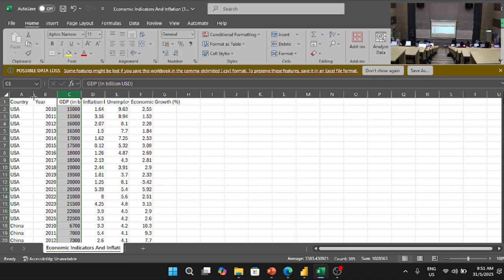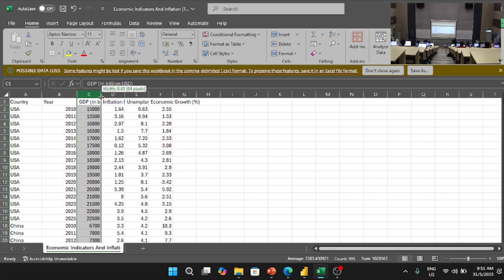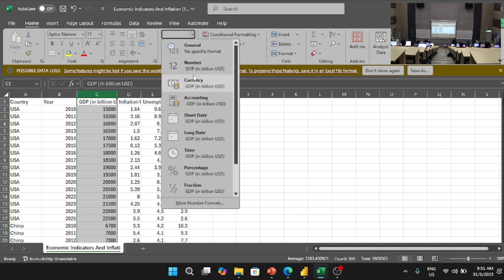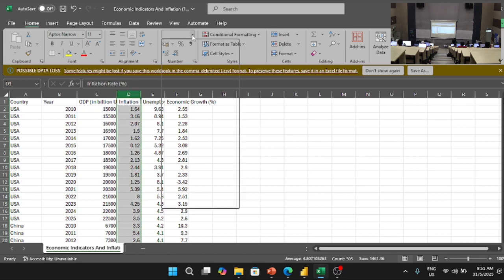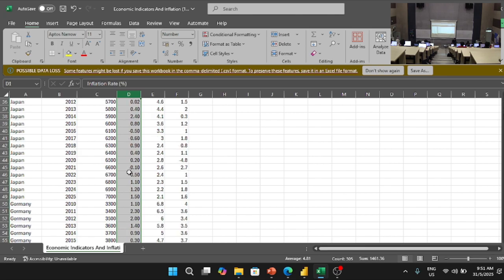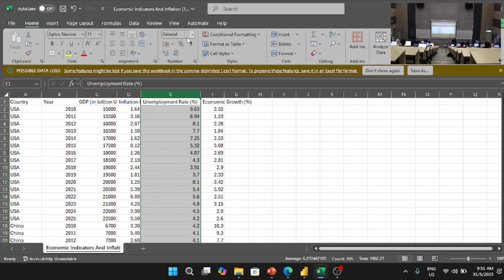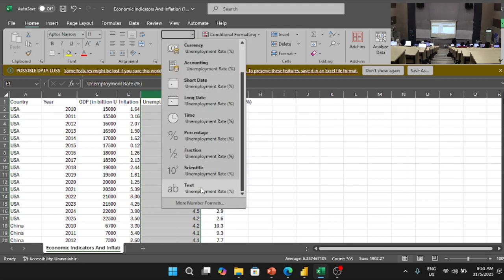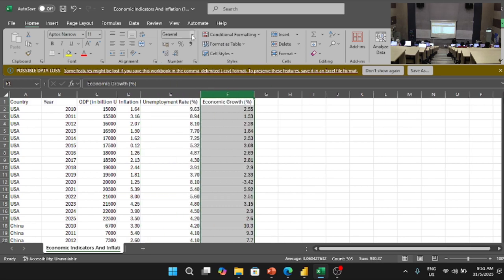So same goes with GDP. Let me increase this. For GDP, I put number and then this one. And when you put number for this one, you will notice all of the numbers have the same decimal place, okay? And then same goes for unemployment: number. Economic growth as well: number.